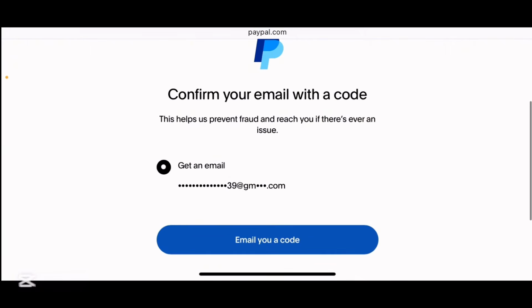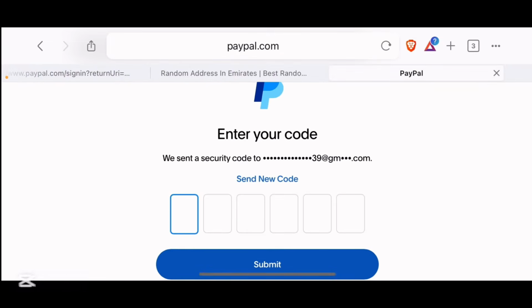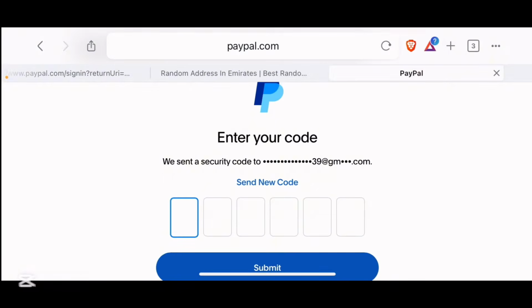This is the next interface. Confirm your email with a code. Click on email you a code. Here we have the code. Go and copy the code and paste it right here. So let's do that right now.